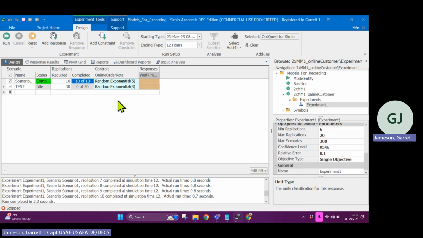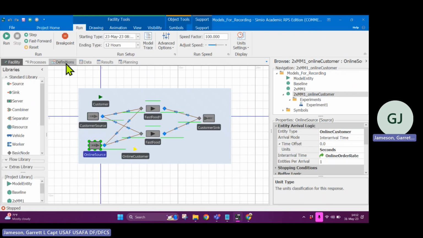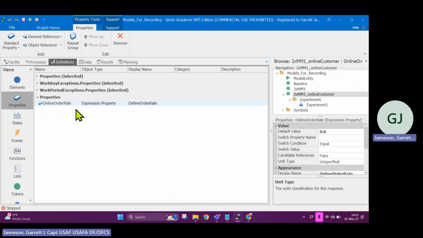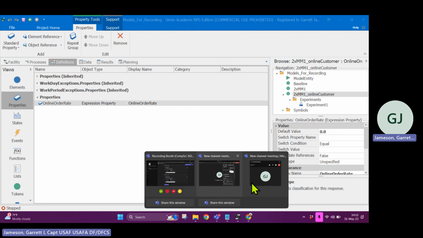All right, so I hope that you found that useful when it comes to experiments: creating new scenarios and adding responses or constraints, and the controls that you add all come from your model's properties. Okay, best of luck and happy modeling.